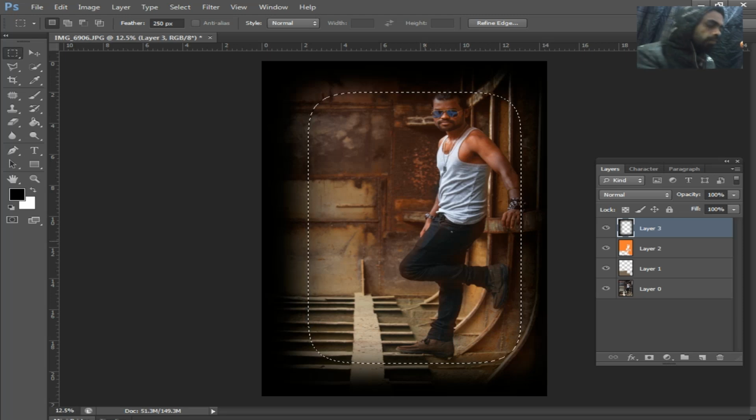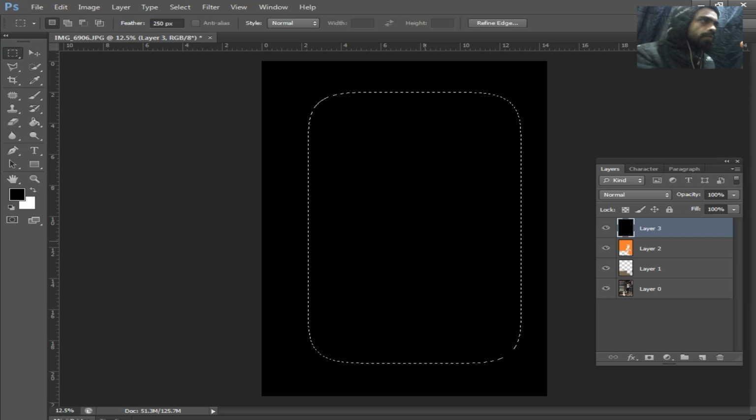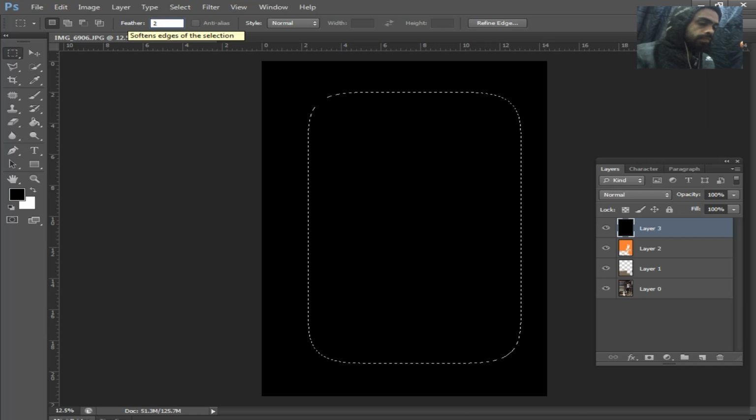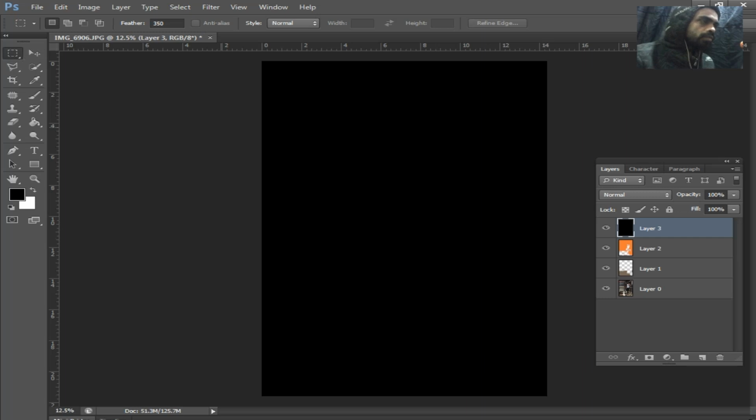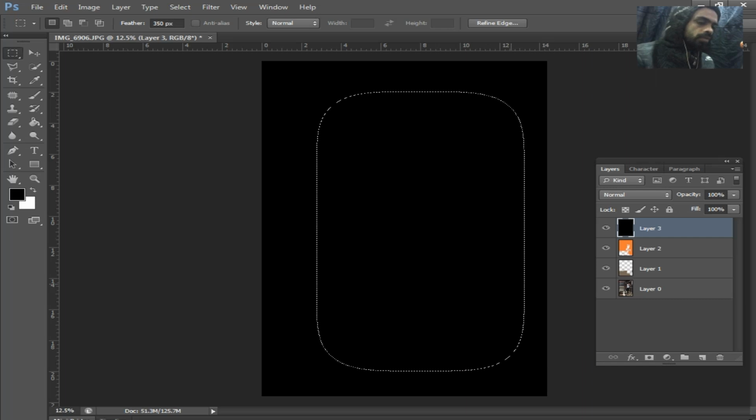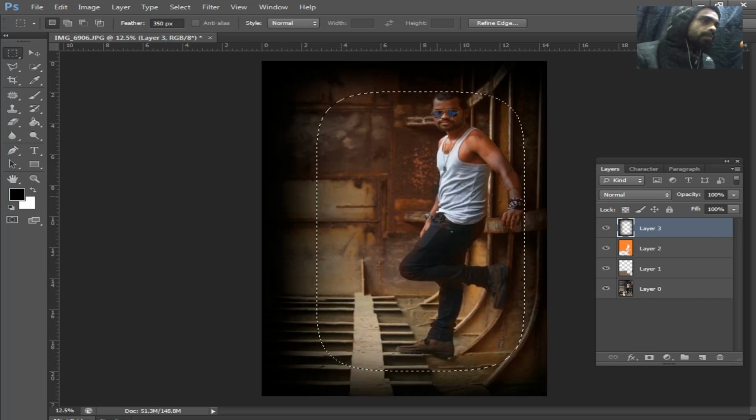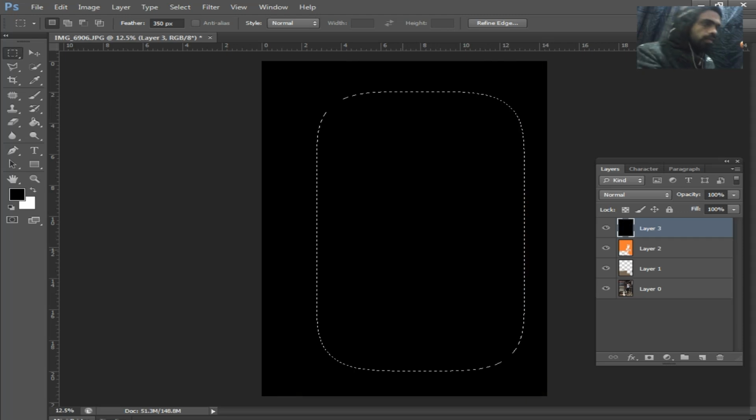But I think this feather is not enough for me, so I hit Ctrl Z and I increase the feather to something like 350. Okay, I should make the selection again. Okay, now hit delete. So I think this mode is not working perfectly for me, so I hit Ctrl Z again and I go to this circle, elliptical marquee tool.